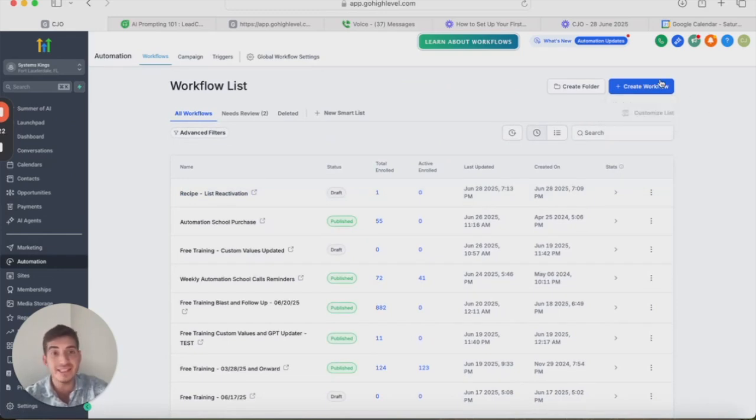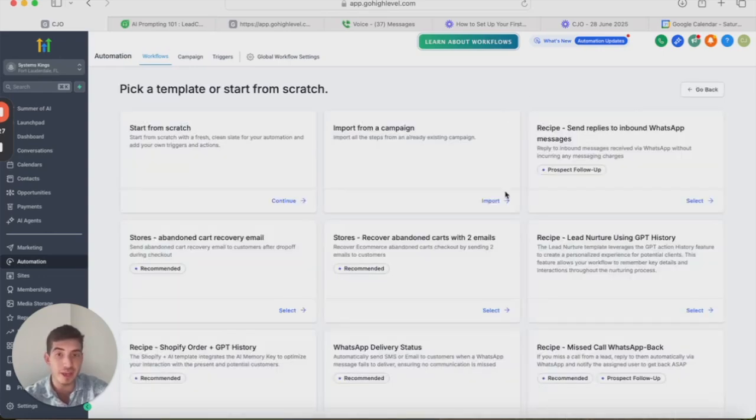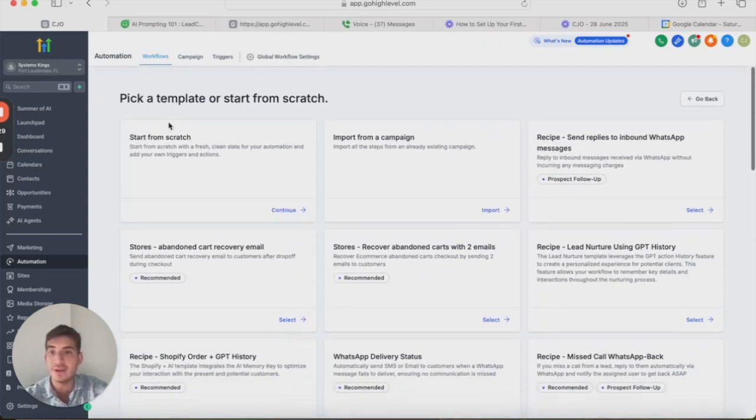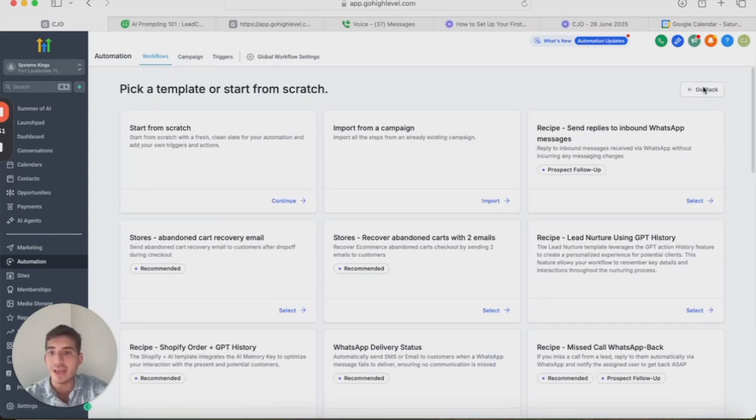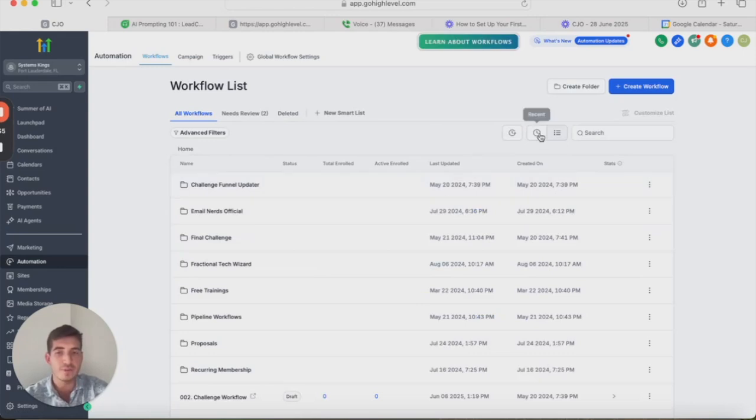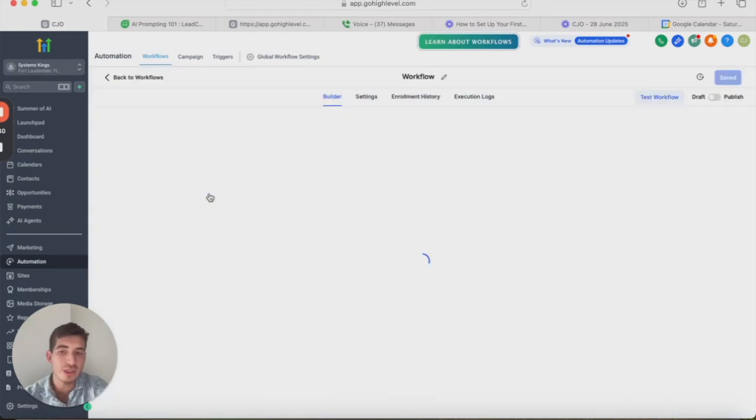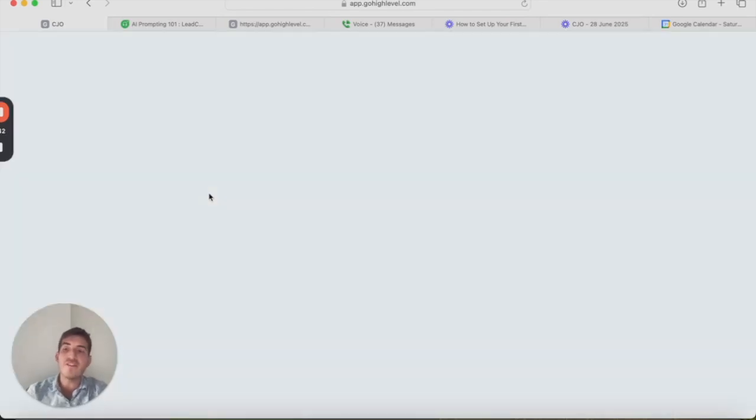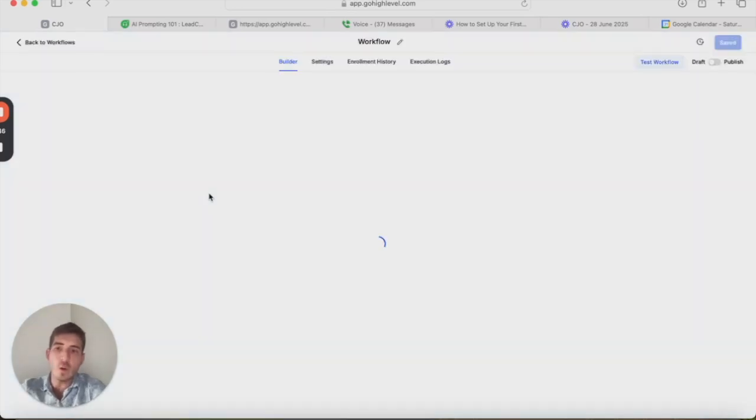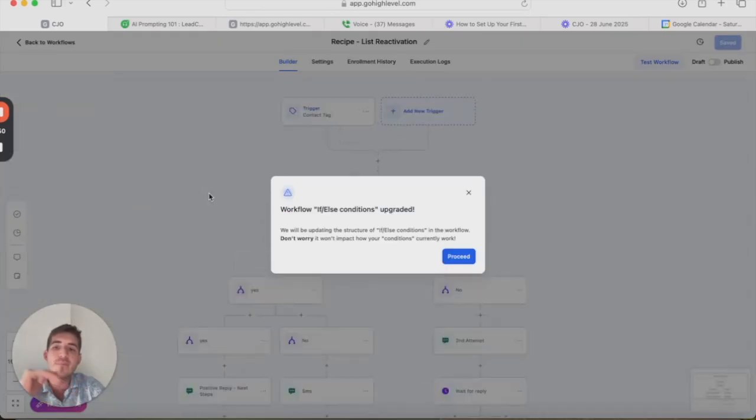In this case, I selected a recipe and I'm going to let you know why I did so you can do the same thing. I selected this one, list reactivation, and it got me this recipe, list reactivation workflows, which I'm showing you right now. And this is how this workflow starts. By the way, the goal of this workflow is that we can do a voice AI powered database reactivation.